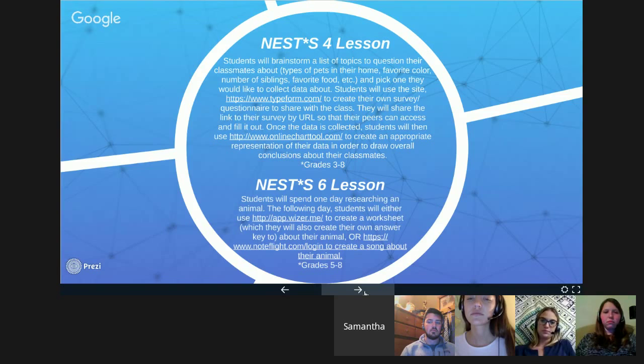And then that last standard. Another lesson involves more research. For this, I give an example of animals. So each student has their own animal to research. They will use the Wizard.me app to create their own worksheet or find existing worksheets that they can blend together. And if they choose to do this option, they would also create an answer key for their worksheet just to show that they've gained that information for themselves.